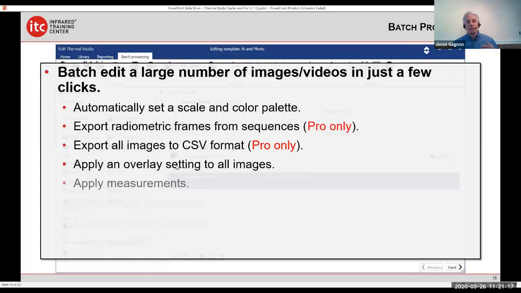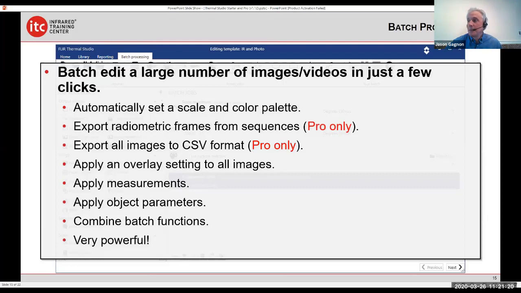The batch processing, this I mentioned earlier, this allows you to apply settings uniformly kind of across a group of images. And there are a lot of options in here. I'll run through some of them a little bit once we get into the software, but these are just some of the common functions. You can automatically set scale limits and color palette. You can export radiometric images from a sequence. You can export to CSV format. You can apply overlay. You can apply measurements. So there's a lot here, but it is a very powerful feature. If you're processing a lot of images, it could save you a lot of time.